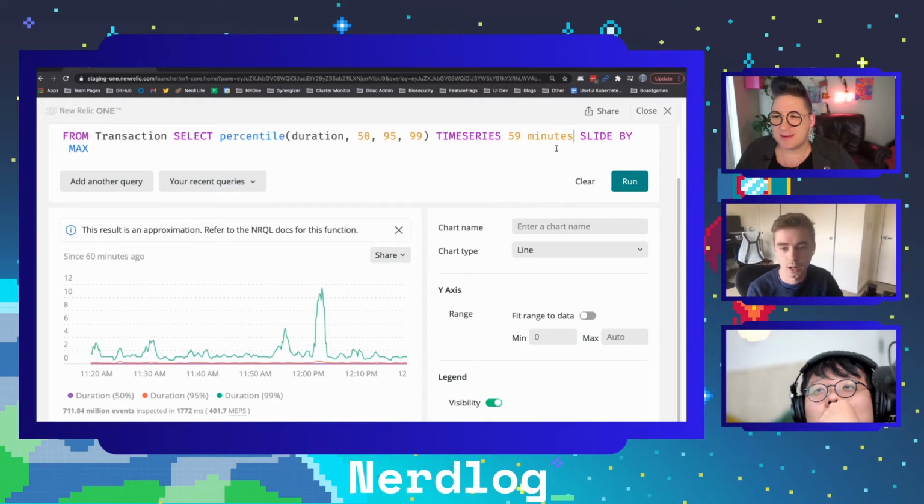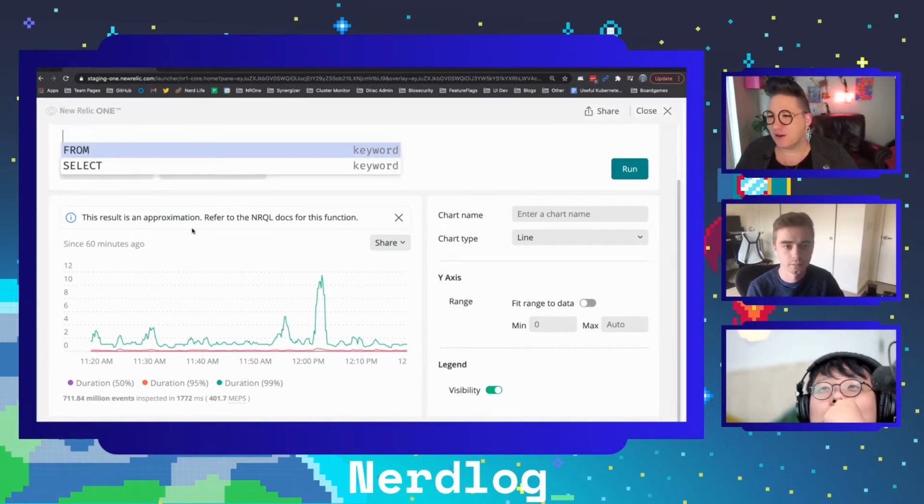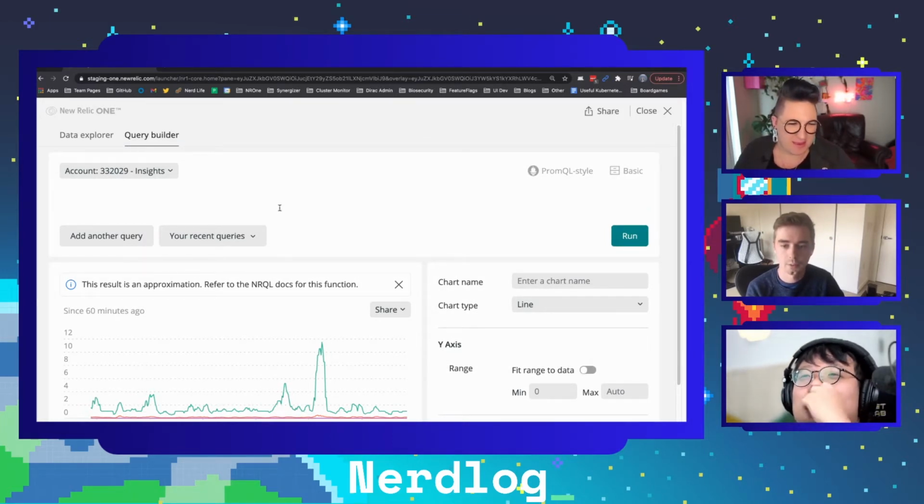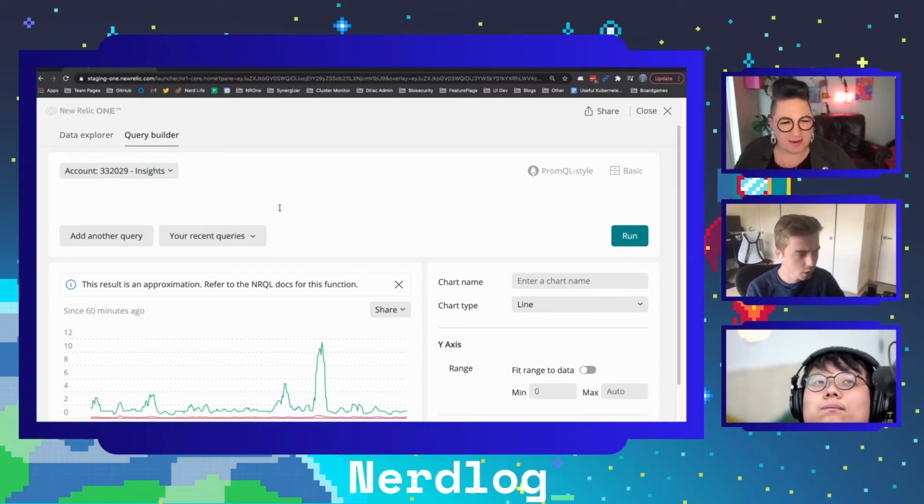Just reduce the size of the bucket if you get an error message from that, and you should find a spot that works out. Yeah, that's like doing the reverb turned up too far. That's the TLDR on the slide by feature. I like it. So let's jump into the next one.